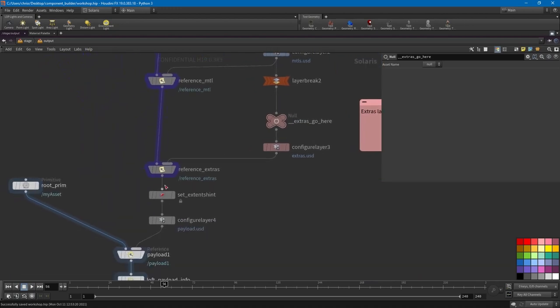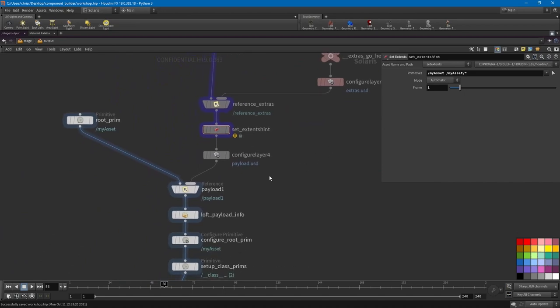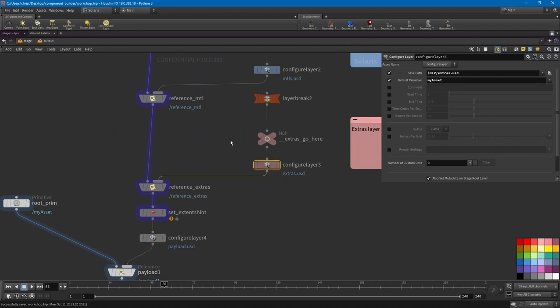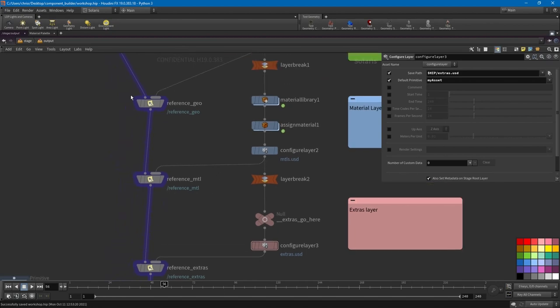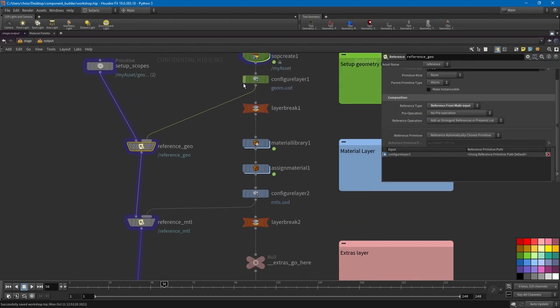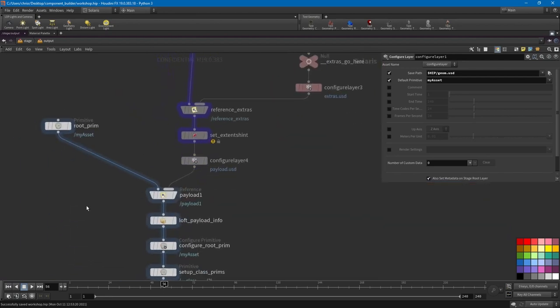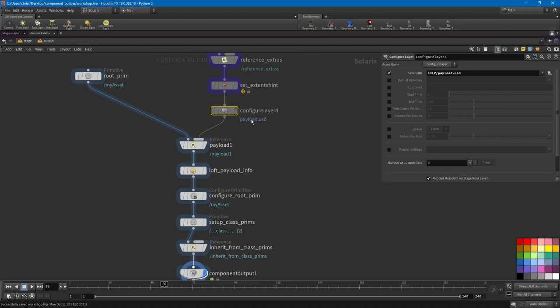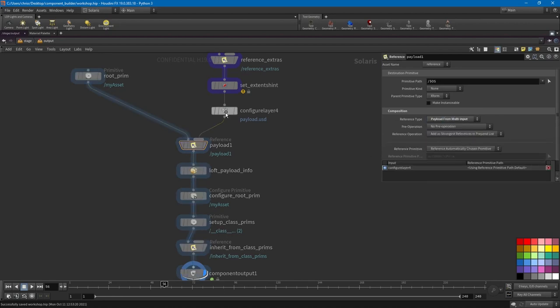Down here, we've got a set extents hint node that will author the extents hints on your primitives. These configure layers are crucial because they set up the anonymous layers such that when the ROP runs, they will get written to disk in an expected path and with expected names. These reference nodes need to be set to reference from multi-input for this to work. And once that's the case, then these will just reference together the same as if they were written to disk.